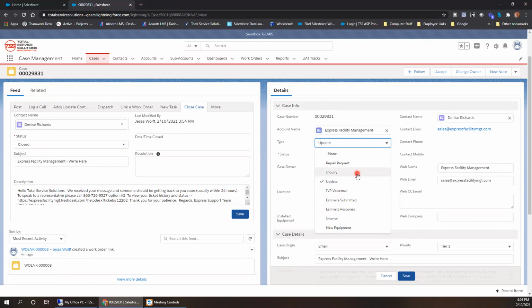Update is going to be from an ASP. They're updating us with a status, or I used it a couple of times if they're refusing jobs. If they're declining work, I put it as update as well. This is the same kind of action. If we want to have a decline on there, we can add that.